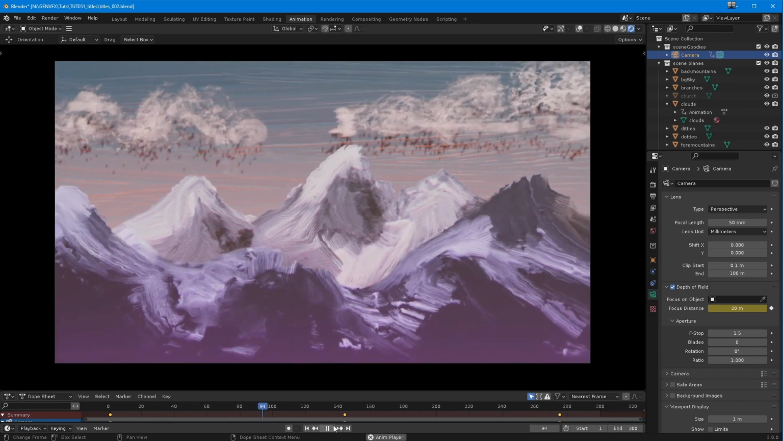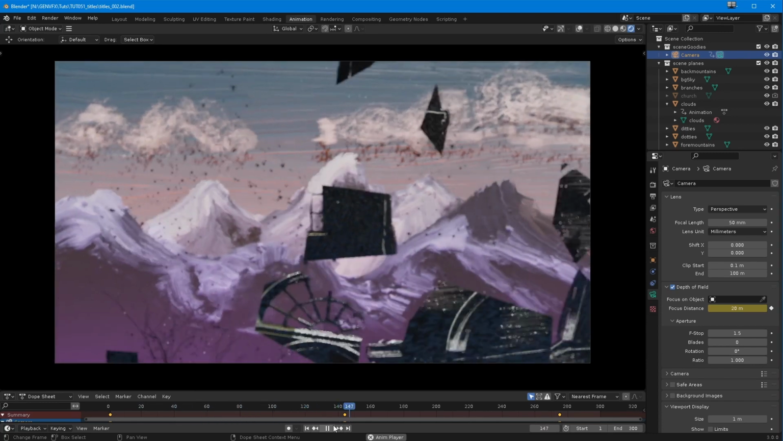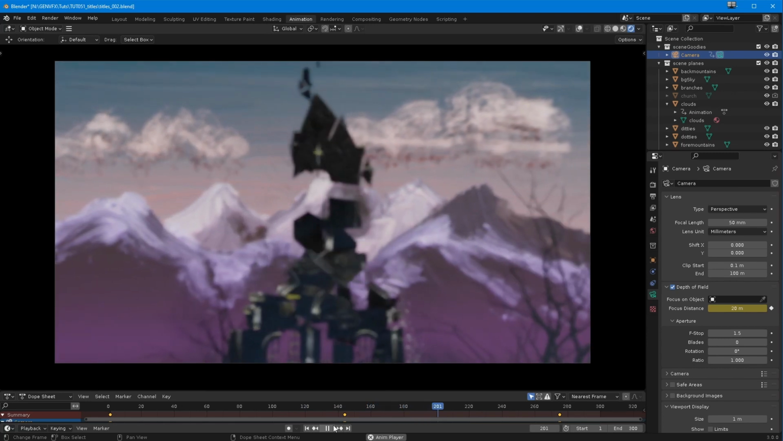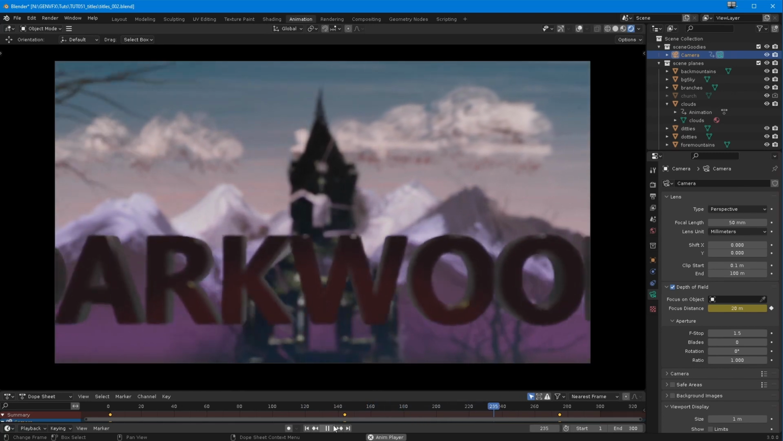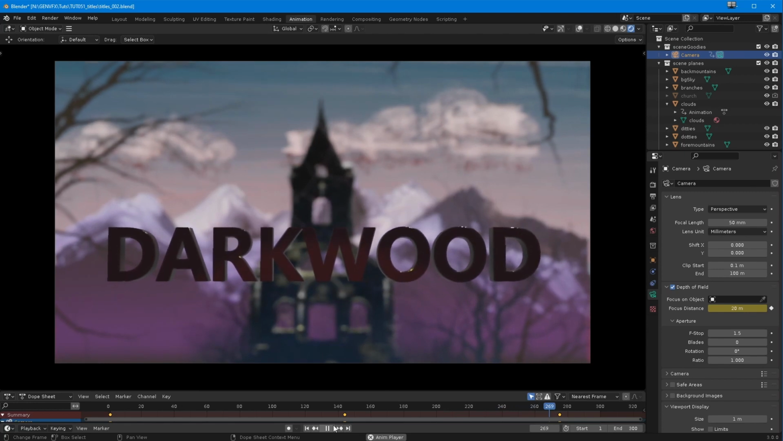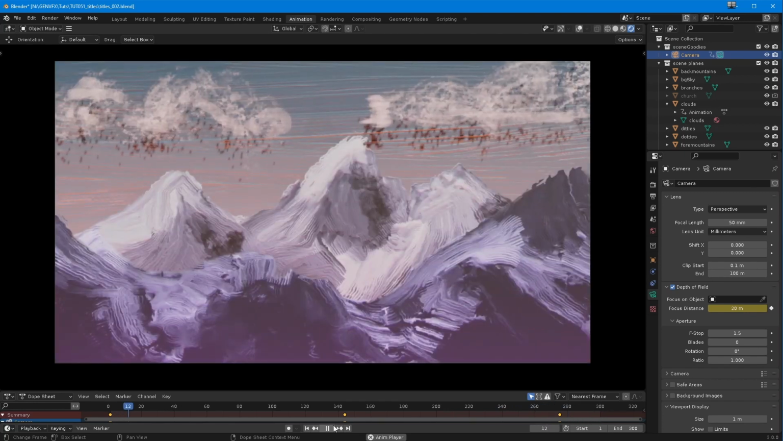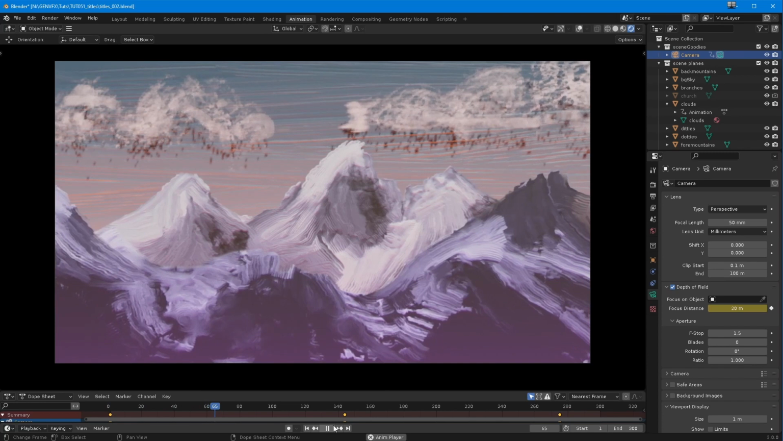That's going slightly out of focus. What's going to be next? Oh, it's our building. Is that our building? Oh my lord, look at it. It's reforming. It's all out of focus. Oh, there it says Darkwood. And you've got a sort of title sequence in just under 2 hours.